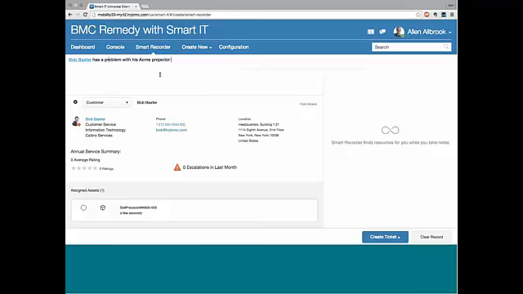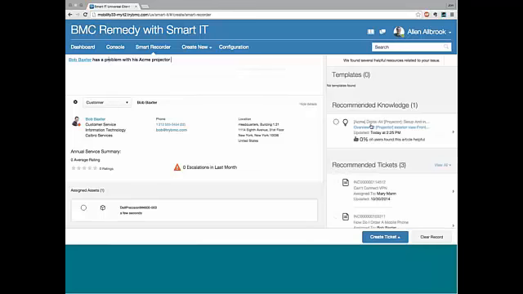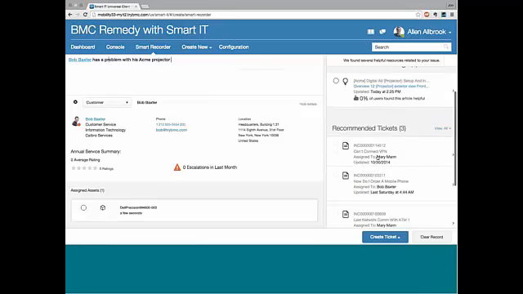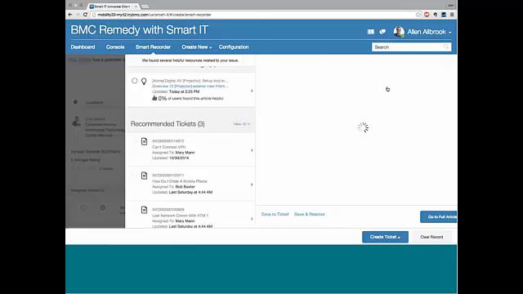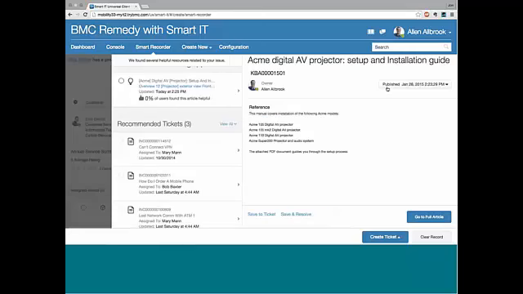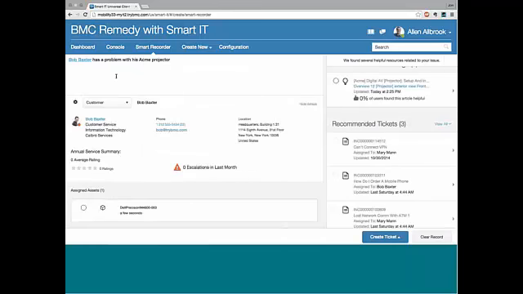And as I type, this feature over here is helping me by finding me the right articles and the right templates and the right tickets that are similar to what Bob is telling me. So for example, here's a knowledge article which enables me to pull up installation instructions for the device I'm talking about in that field. And for those of you who've seen Smart IT 1.0 pre this service pack release, this will be very familiar to you. But as I say, one of the real headline features of the service pack release is the smartphone client.